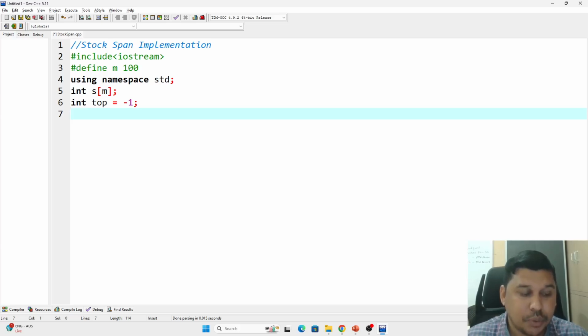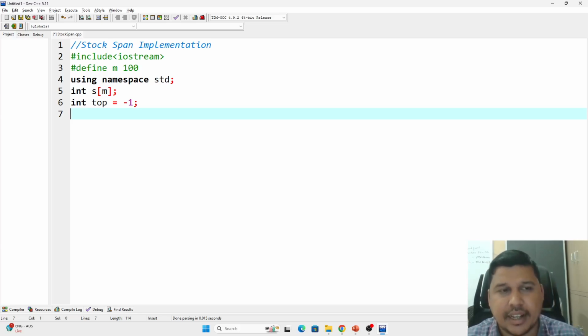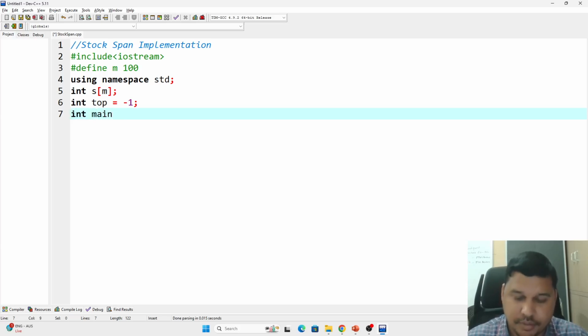Now I have to implement push and pop. Do we need the push operation here? We don't need it. I just have to create the stack, and we are just popping out the element from the stack. So we need to implement the pop logic alone here. Okay, so we will write int main.